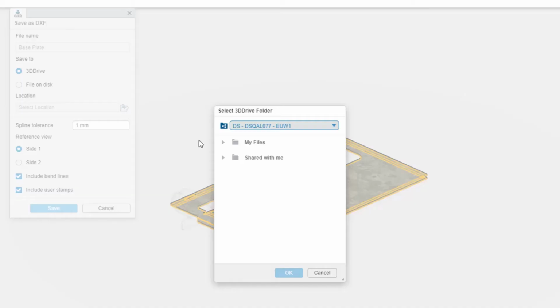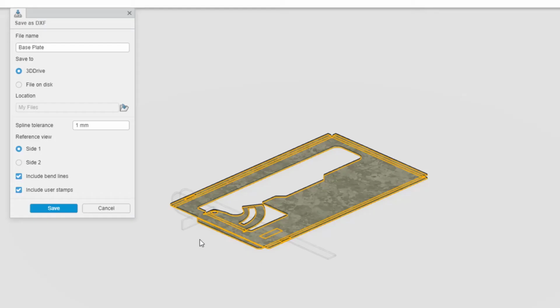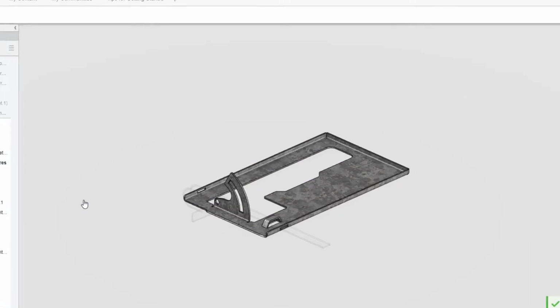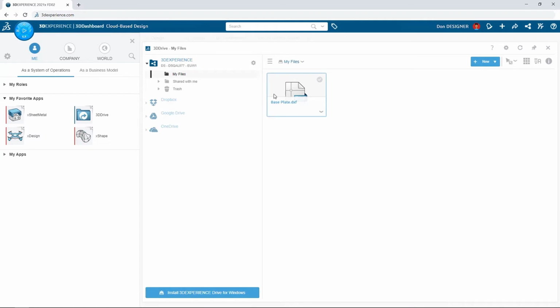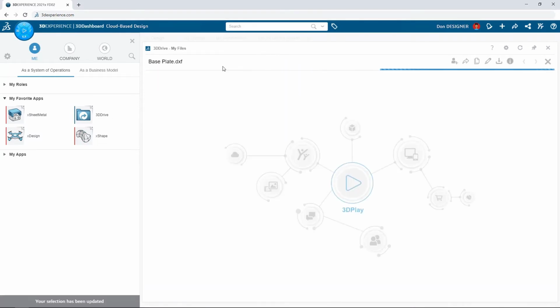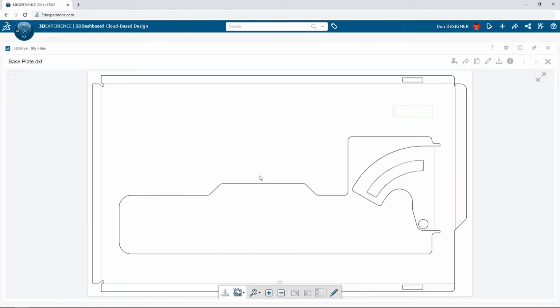Don will supply his design to the cutting machine using the industry standard DXF format. This will include the cutting profile, bend lines, and user stamps. Saving it to his 3D drive allows him to share the file with anyone so they can view it and add markups using the 3D Play app. Additionally, these markups can be shared to a community to notify a key project stakeholder and discuss further changes.